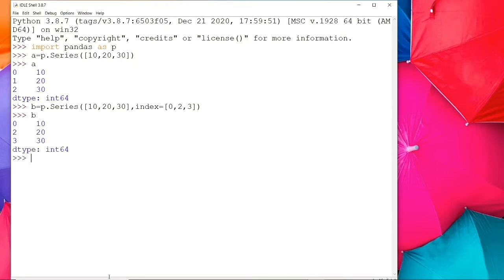So look, my series A is 10, 20, 30 having indexes 0, 1, 2. Series B is 10, 20, 30 and indexes 0, 2, 3. So can you guess what will be the output when I add A and B? This binary operation will take place on matching indexes. That is, if there is an index 0 in A and if there is index 0 in B, then the values will be added. Like in this example, we will have result index 0 value as 20.